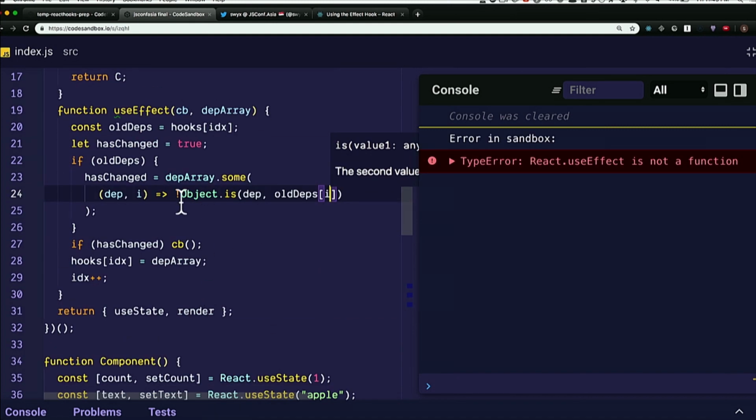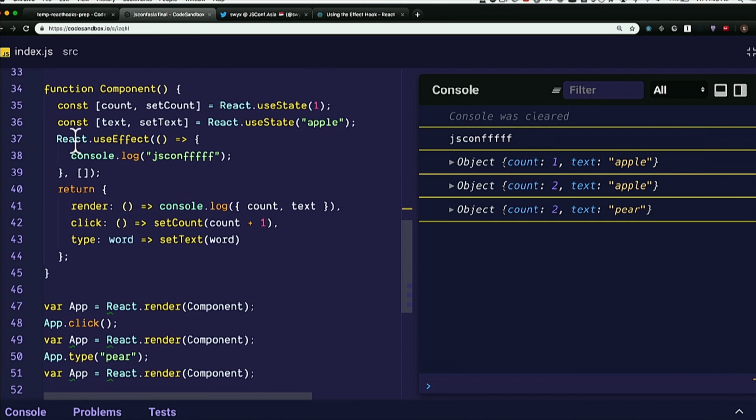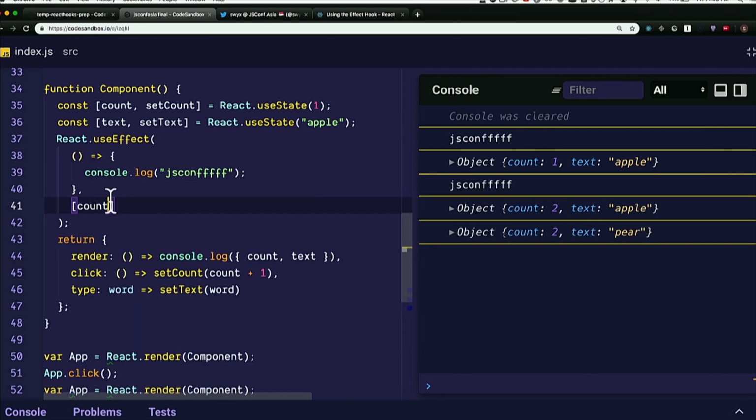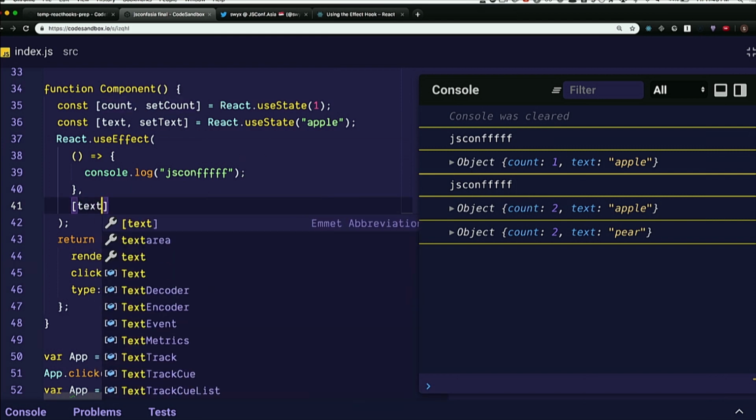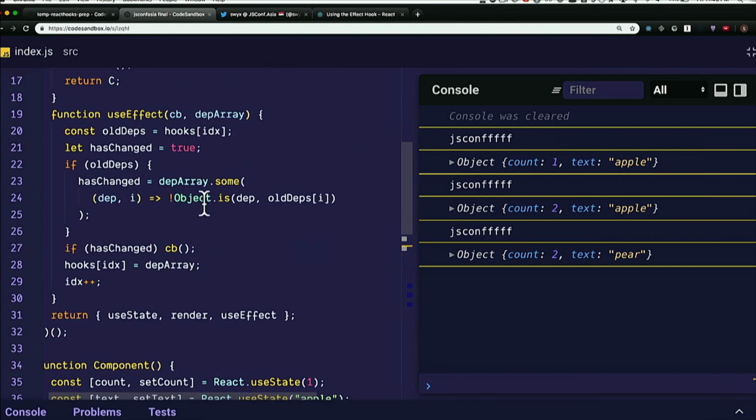I think that's it. Oh, and then we need to expose it in our React module. Ba-boom. So what do we have now? We have a component with a useEffect of an empty array. It only runs once at the start and never again in any of the updates. If I put in count here, then it depends on that count, and when the count changes from 1 to 2, it runs. If I change it to text, when the text updates from apple to pear, it runs. And when I delete it, it also runs every single time. So that's the spec of useEffect, and it wasn't that hard, right, to implement all this.